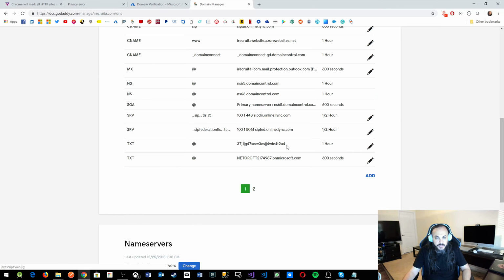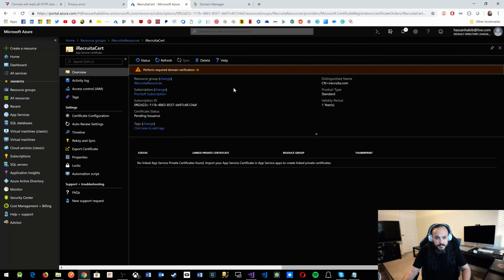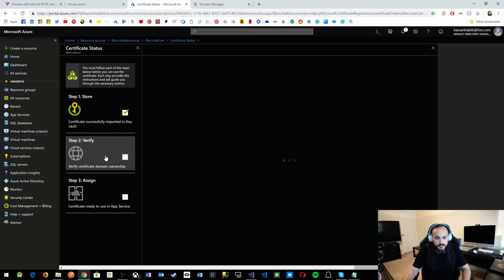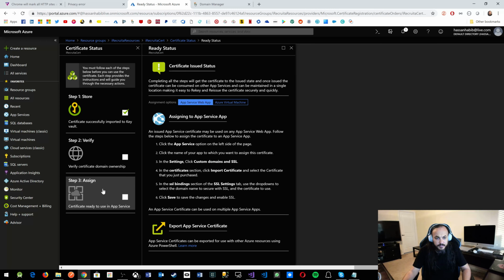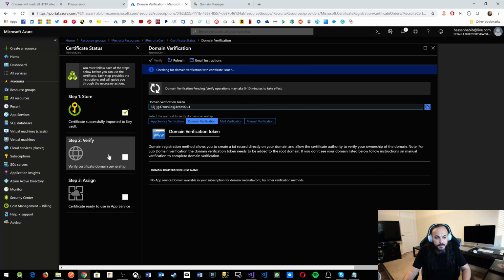TXT, alright. Once we're done with this verification part, I'm going to show you the other part, which is where you actually import that certificate as a private key into iRecruiter.com. It's going to be pretty straightforward. Once we get there, it is, domain verification. Man, that took a long time.